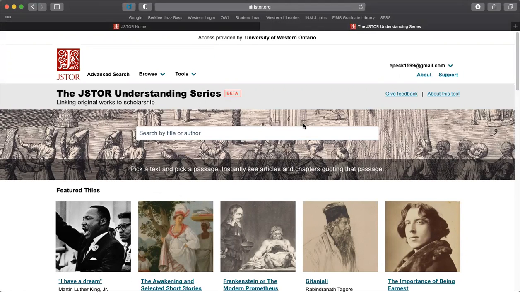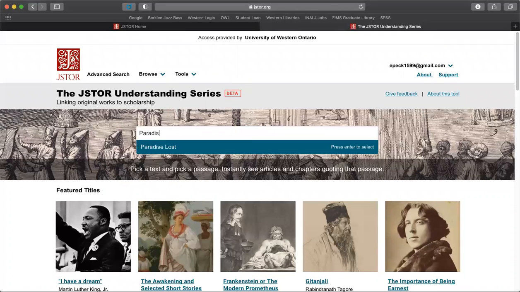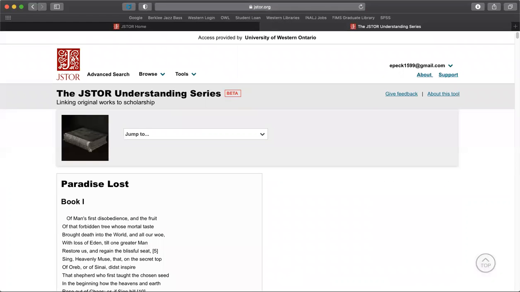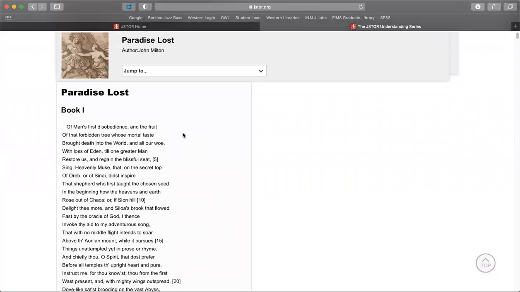All right, so the last interesting research tool offered by JSTOR is the Understanding series. So this tool allows you to search hundreds of primary works, and I should note that the primary works listed are those that have entered into the public domain, so that's one limitation. And then it allows you to see which passages have been the most cited.